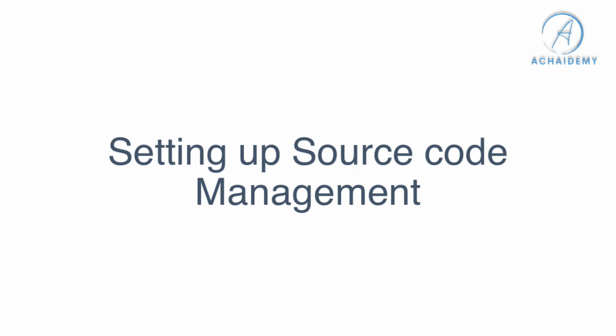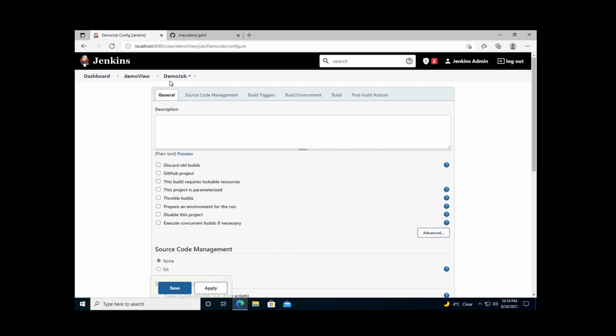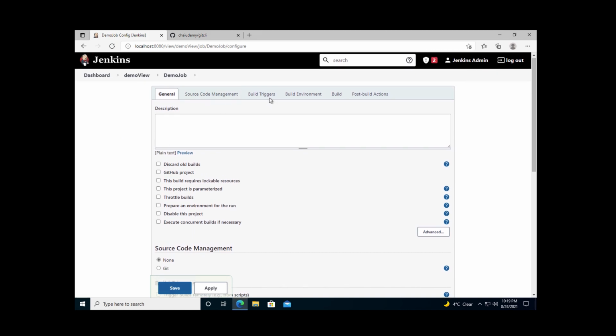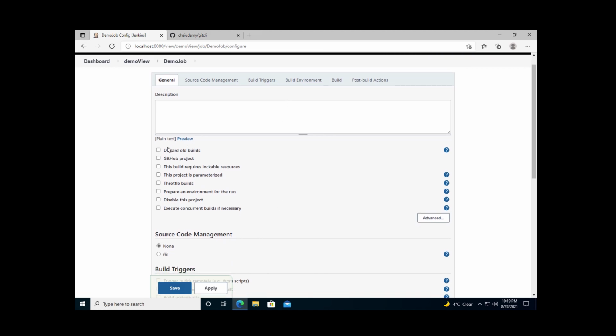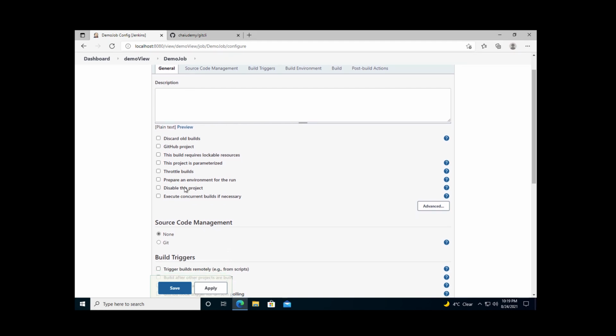In this video, we look at how to configure your source code with the job and various settings and credentials around that. So this was a demo job that we created in the previous section, and here you see various options with respect to source code management, triggers, and other settings. You also have options to decide how to manage your previous builds or the old builds, whether you can link it to an existing GitHub project if you're using GitHub projects and repositories, and various other settings.